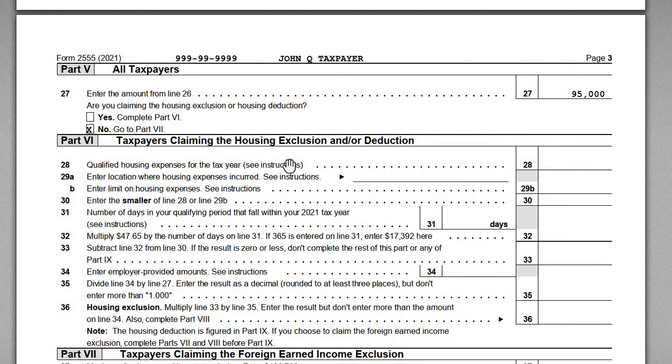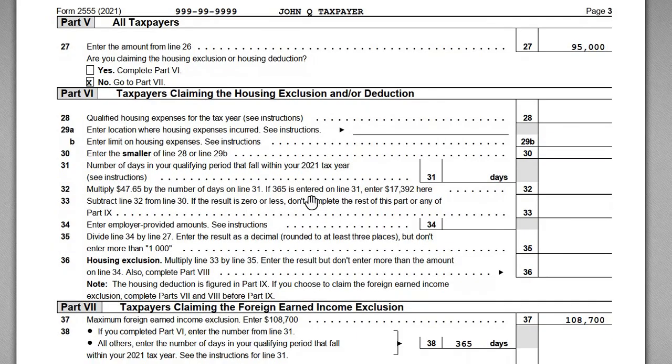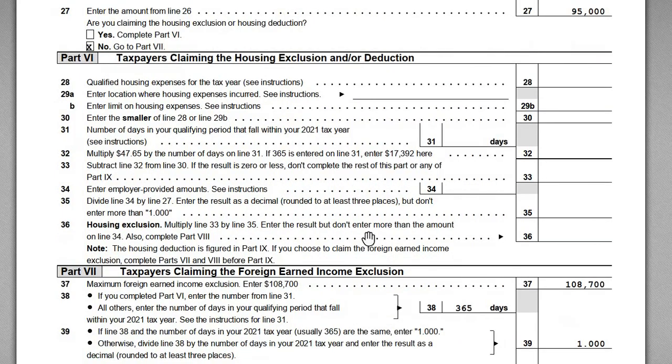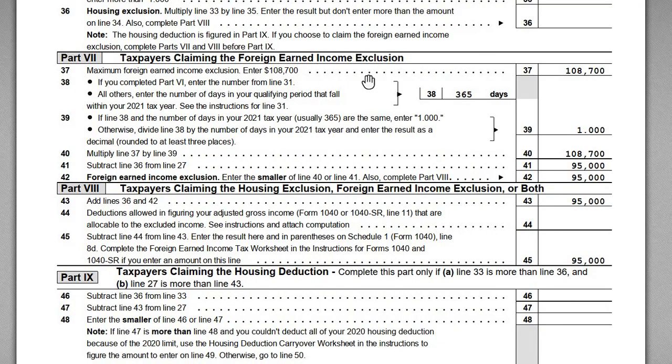Now, it's asking us here, right? Enter the amount for line 26. Are you claiming the housing exclusion or deduction? No. Again, we're not claiming that because his total earnings here are going to be well under the annual exclusion, and he doesn't have any employer-provided amounts either. So we're going to skip 6, and we're going to go right to 7 for the foreign earned income exclusion.